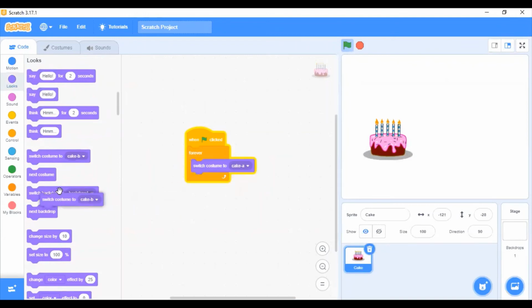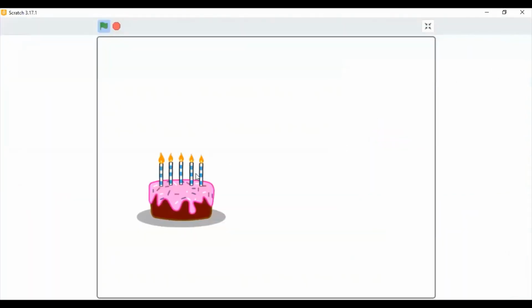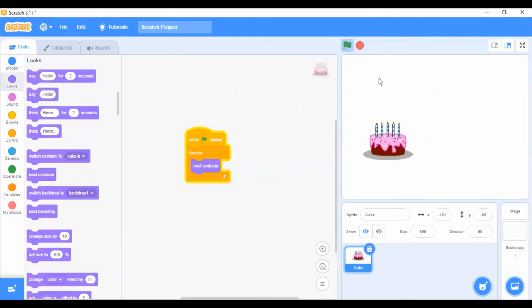So for it to work smoothly, you will need to take this next costume block. Next costume simply tells the program to move on to the next costume in front. For example, if it is cake A, go to cake B. If it is cake B, then go back to cake A. Like that it will work, and now the candle will appear to flash. And look, you created a simple animation by just using these three blocks.